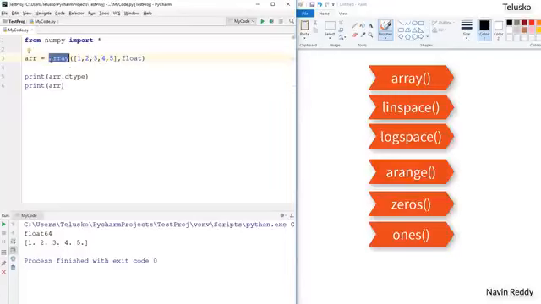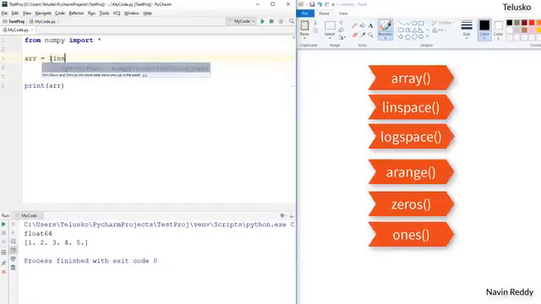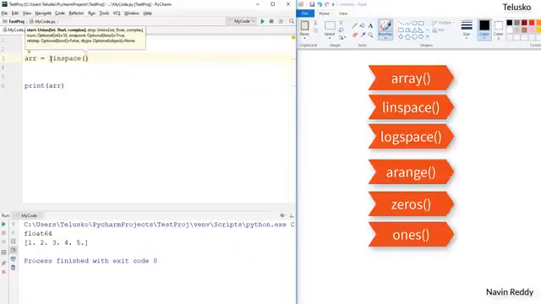Another way of creating an array is using a different function called linspace. So what I will do is type the same elements with the help of linspace. I will not be using this dtype anymore. So I would say linspace. Again, this function is coming from NumPy itself.